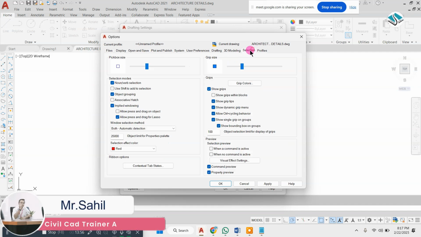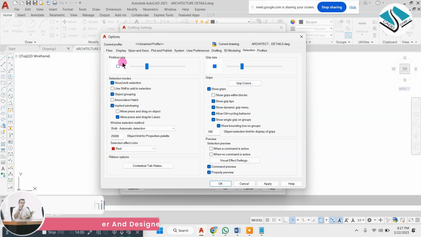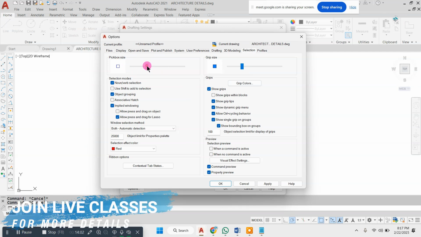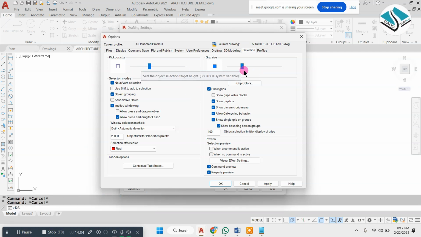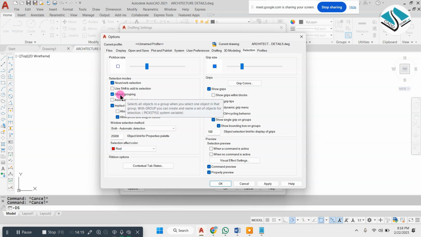Selection option tab. Last of the toolbar, we can see the selection option. Maintain the pick box size and grip size depending on your requirement. You can increase the maximum size of the pick box and the grip size. Also object grouping should be checked, it is very important, right?